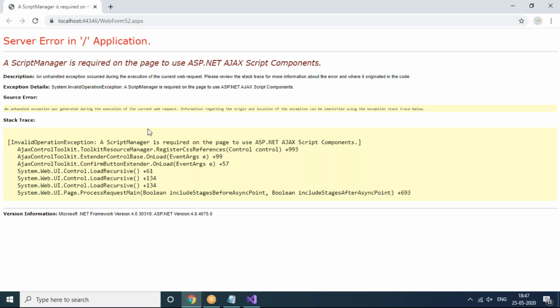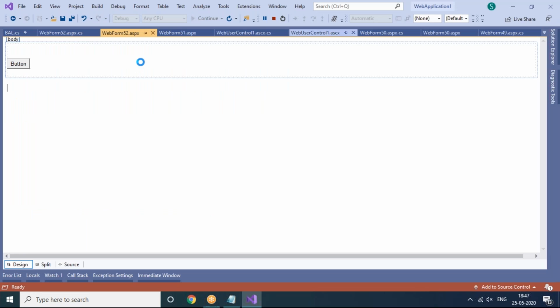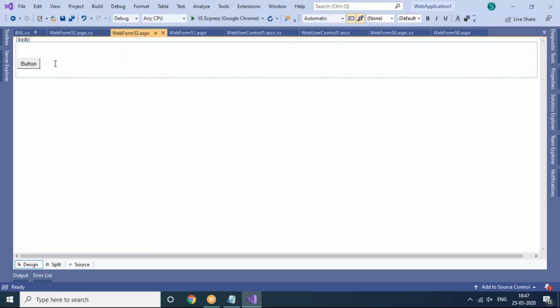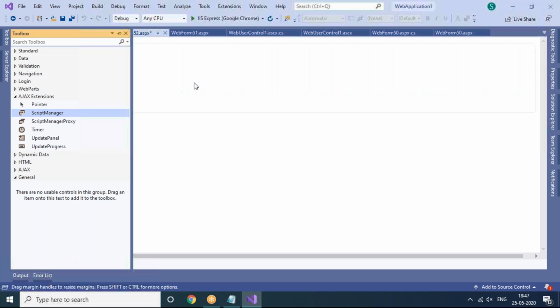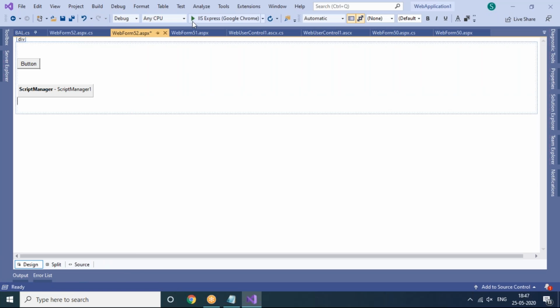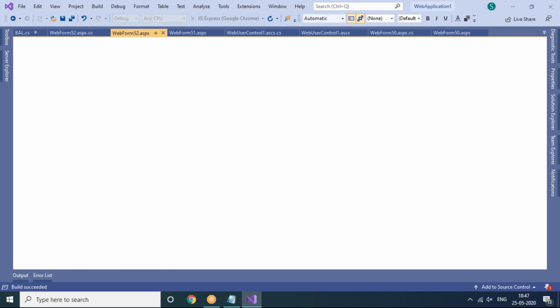Now you can see this: a ScriptManager is required on the page to use ASP.NET AJAX script components. I said that when we have a web page with an AJAX control, it is compulsory to have a ScriptManager. What is the ScriptManager? Go to the toolbox, expand AJAX Extensions and take ScriptManager. You can drag and drop it. Now this time the AJAX controls will work well. Without the ScriptManager, you can't make AJAX controls work properly. That is compulsory.